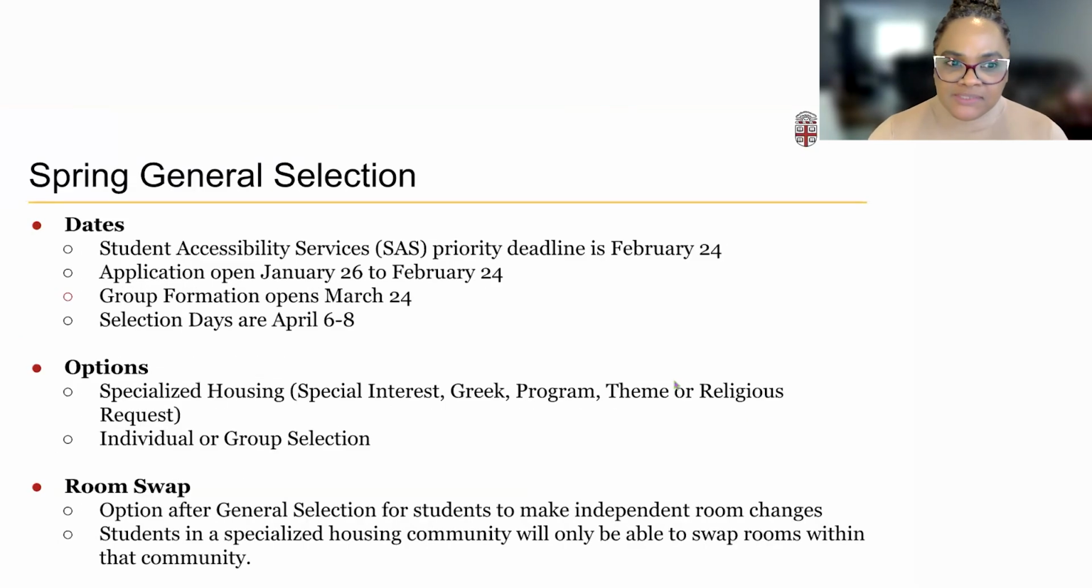All right, and then we move into spring. No sooner do our students return, classes begin on the 21st of January, the following week, we open up the process to begin our spring general selection process. And this is where the bulk of housing decisions are made by all other students bound by our residency requirement, or in some instances who are interested in living on campus participate. The application will open on January 26th and close on February 24th.